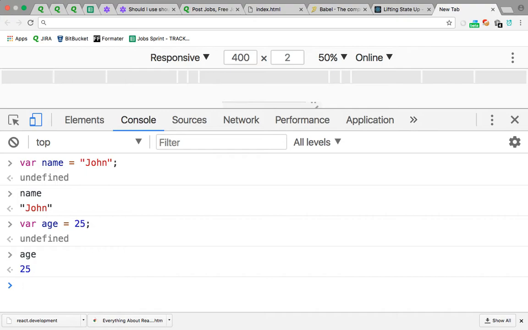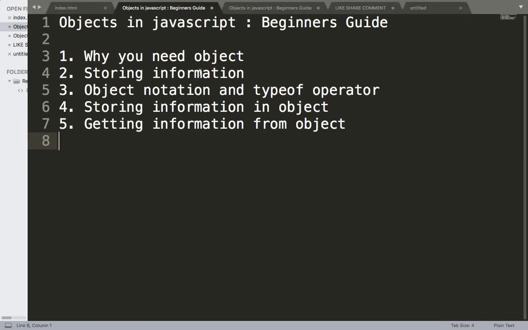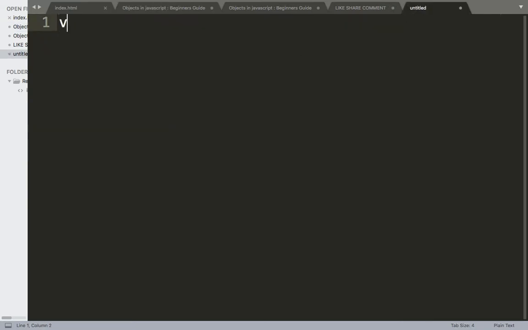Then why do we need objects? As I said, we need objects to store the same information in a more convenient, more efficient and organized manner, and retrieving this information will be more organized as well. Now let's get started. First of all, we start with the object notation. How do we declare an object? We declare an object using curly braces. This is an empty object.